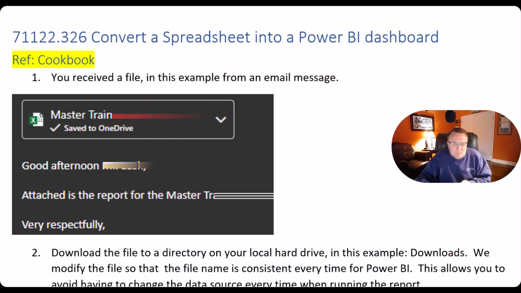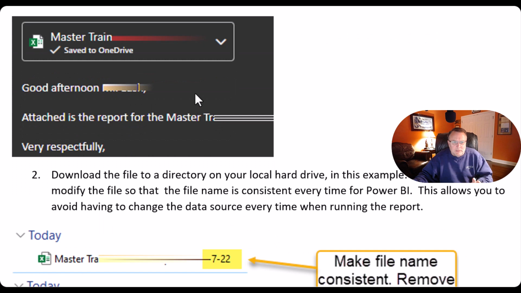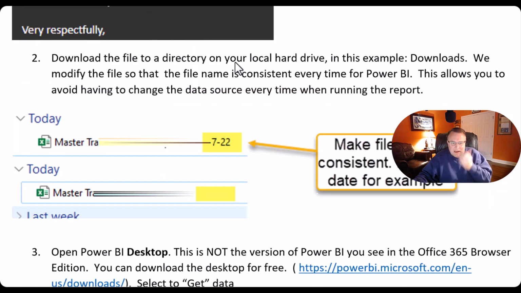So in this example, I've received a file. We're going to take it from the beginning. I've received a file in an email message, and I've gone ahead and just downloaded this file into a local directory, and I happen to be putting it into the downloads directory.